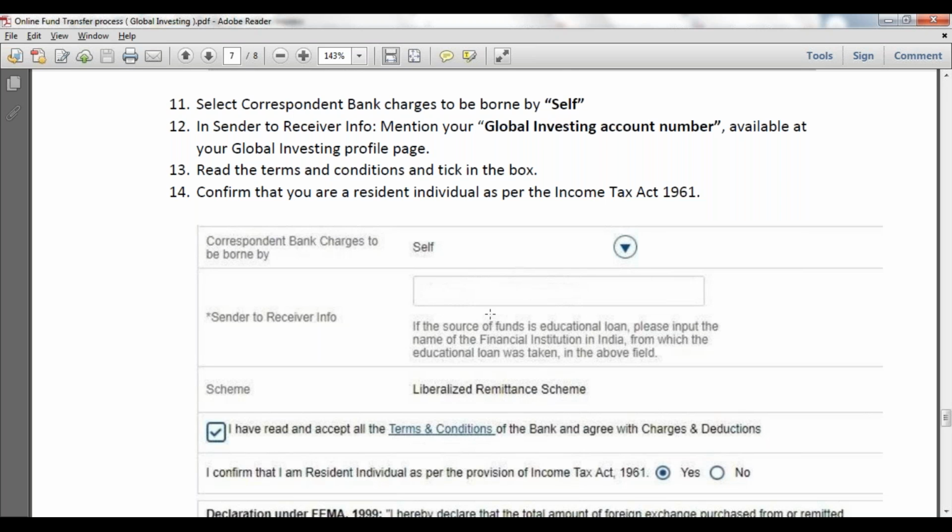Now where you will find the global investing account number, it is very simple. All you need to do is log into your global investing account. You need to click on the settings button, which is on the right hand side top corner. Once you click on the settings button, you get the option that says my account or account. Click on it and you'll find your global investing account number, which will start with H. Please mention your global investing account number here.